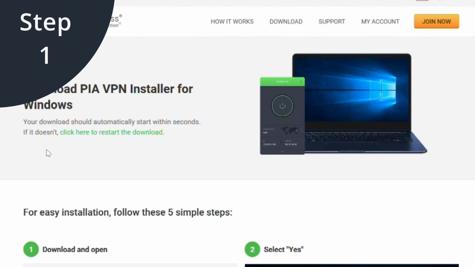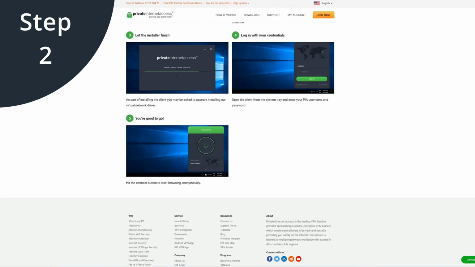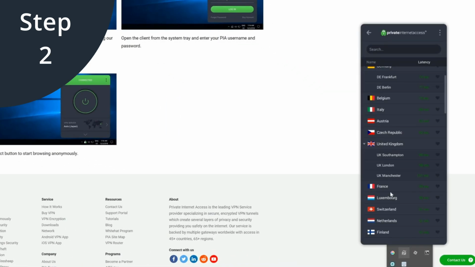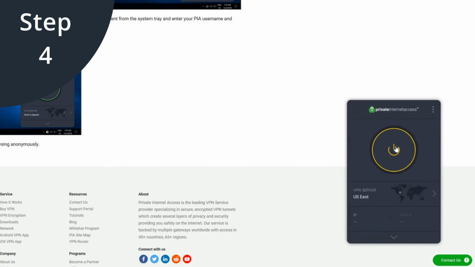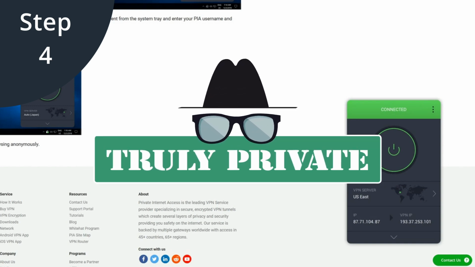First, download the PIA app on your device. Second, create and verify your account. Third, select a server. And fourth, click the big round power button to connect. Your banking details and everything else you do online is now 100% safe and anonymous.